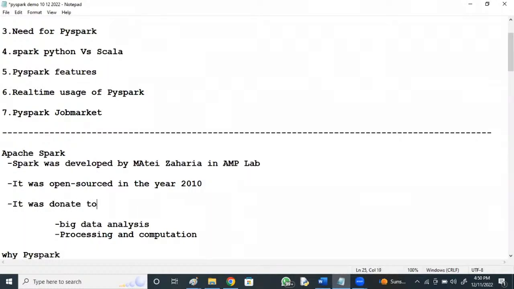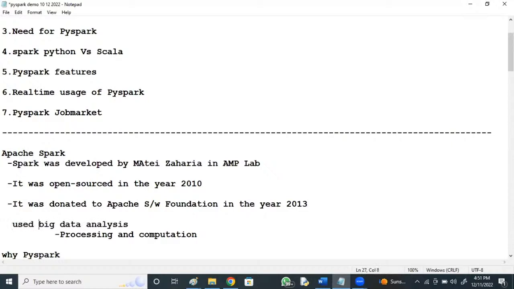It was donated to the Apache Software Foundation in the year 2013. So it was open sourced in the year 2010, and donated to the Apache Software Foundation in 2013, used for big data analysis, processing and computation.